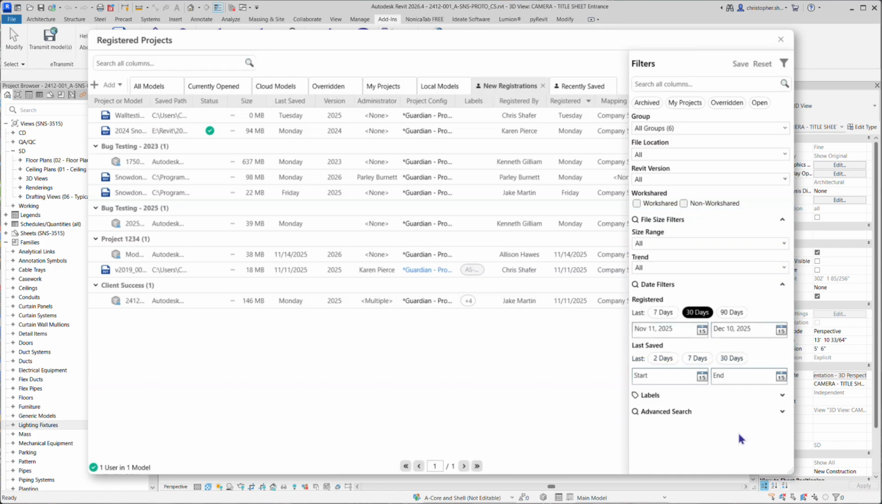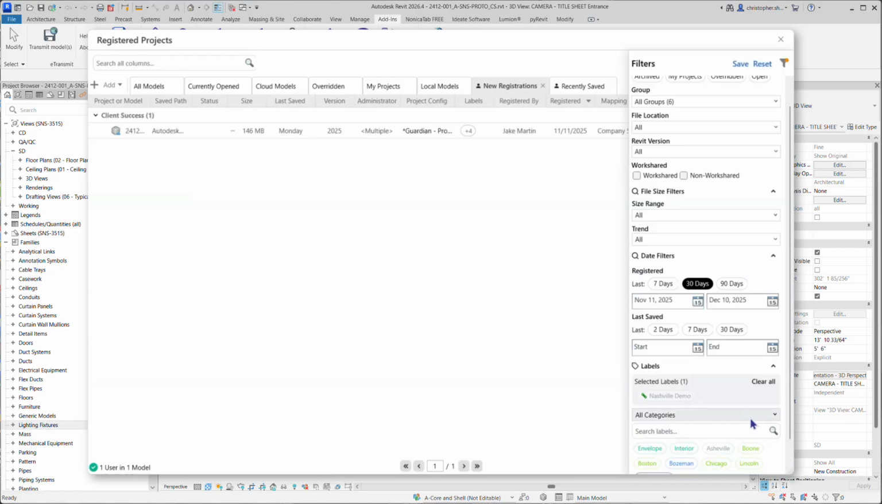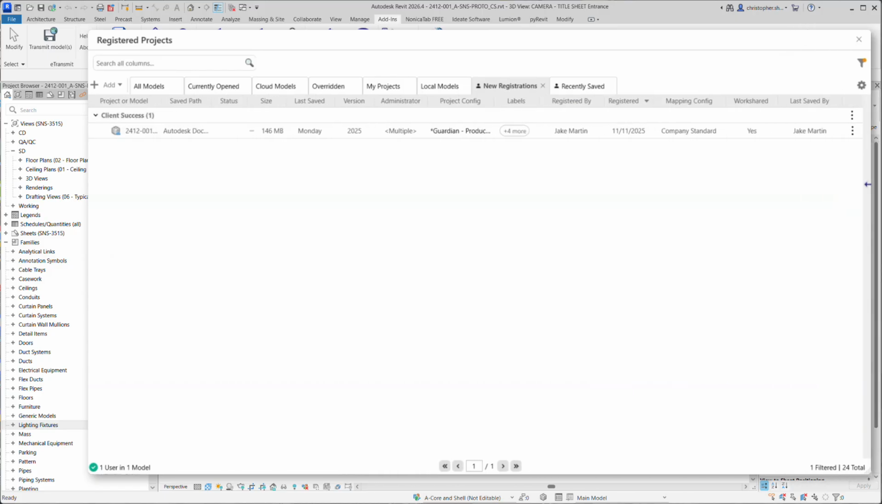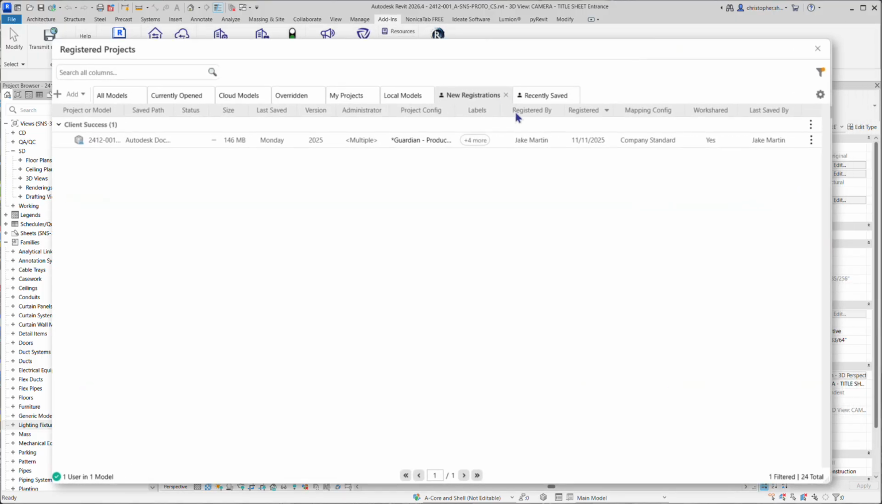Models can be filtered using the new label functionality by searching or by selecting the labels. Please check out the Label Manager video for more information on creating and managing labels within registered projects. The functionality of the columns has been updated to provide better visibility and sizing along with more options. By adjusting the overall size and width of the registered project dialog, the columns' width auto-adjusts and then permits the custom resizing of individual columns.